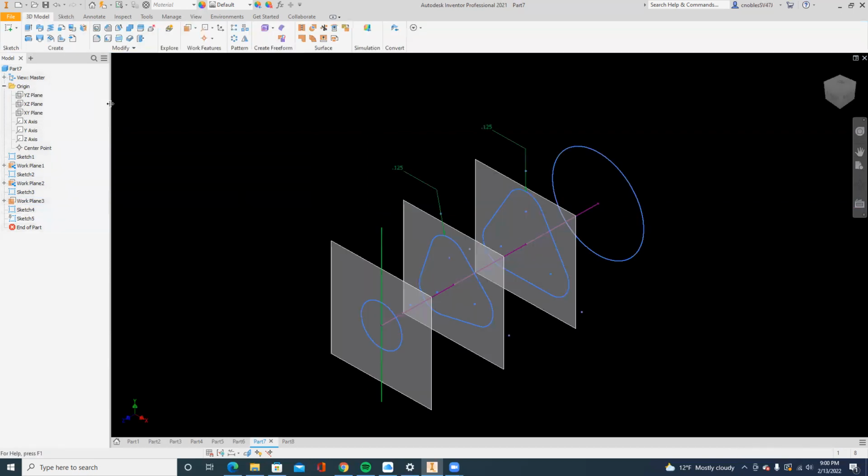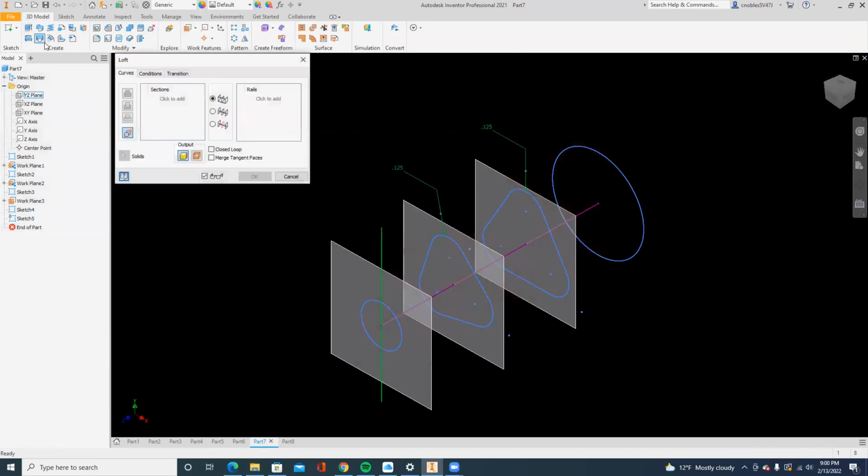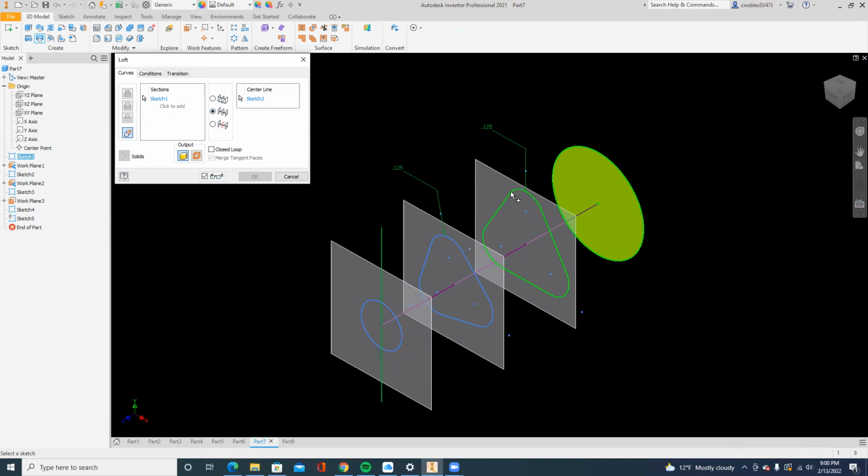Hit finish sketch. We're going to try that loft one more time. And there's our center rail. And here's our sections.